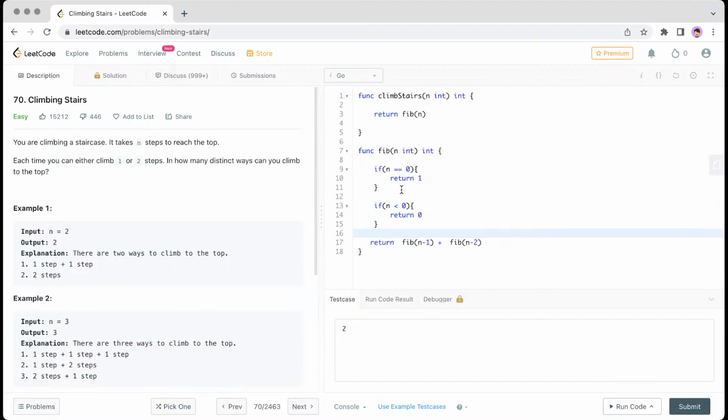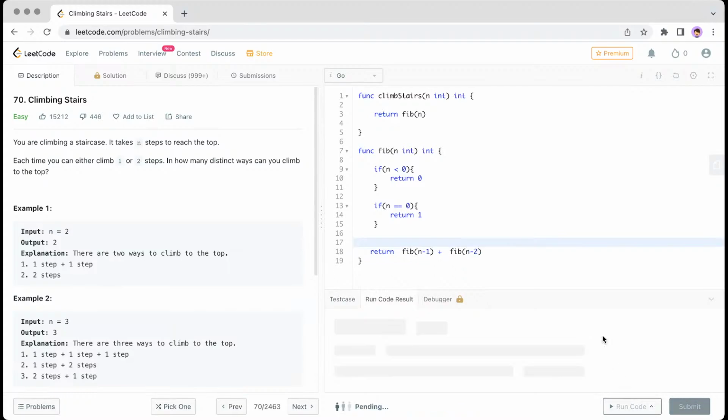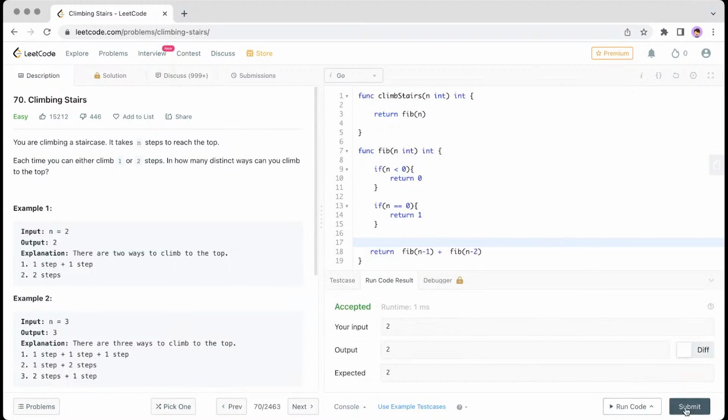So what if the step is 1? If the step is 1, you'll have a negative in the second parameter. Step is 1, this is 1 plus, then you'll have a negative. So what you need to do is, if n is already less than 0, return 0 here. Okay, there you go. Let's try submit.